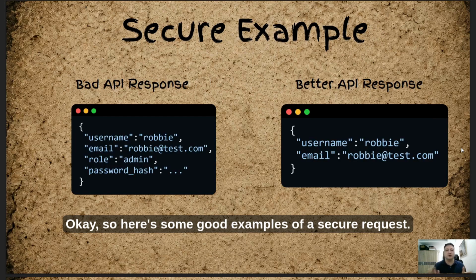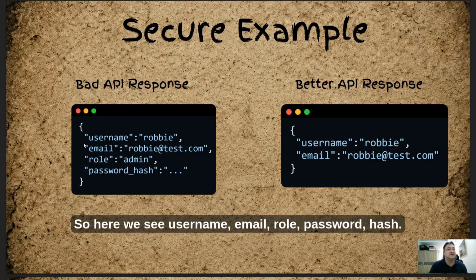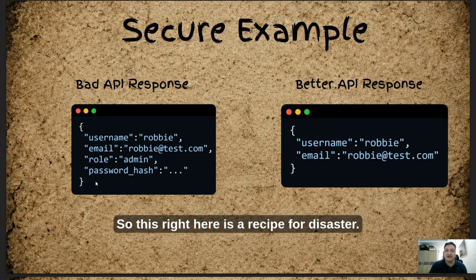Okay, so here's some good examples of a secure request. So here's a bad API request, or response, I'm sorry. So here we see username, email, role, password hash. So this right here is a recipe for disaster.